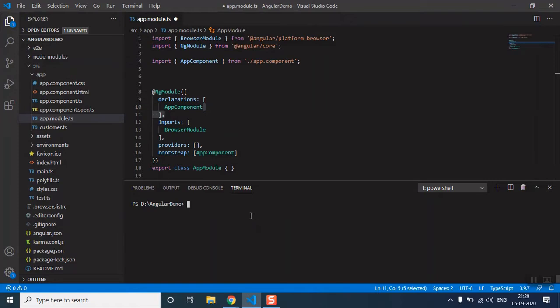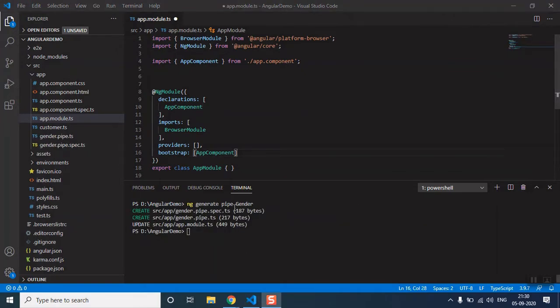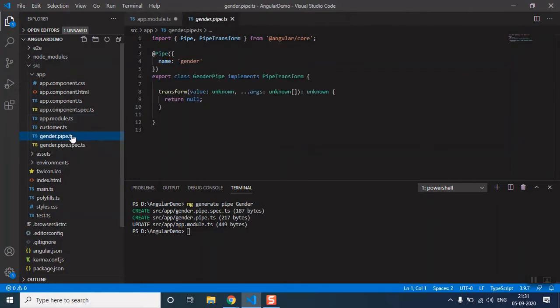For creating a pipe, we have a command called ng generate pipe and the name of the pipe. Whatever name you want to give, you can give as per your need. So I will give it here as gender. If you see, it has created two files. The first one is the spec file and the other one is the TS file. It has also updated app module. As we know, whenever we create a pipe, service, directive or component, we need to add that in the app module. If you see, this is the gender.pipe.ts.